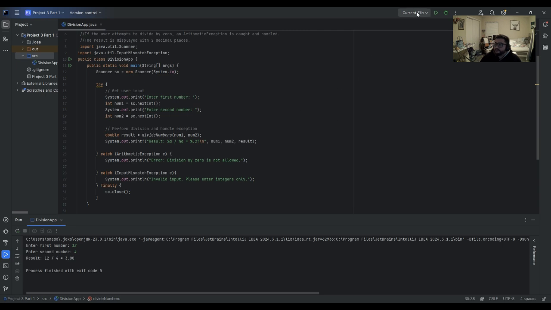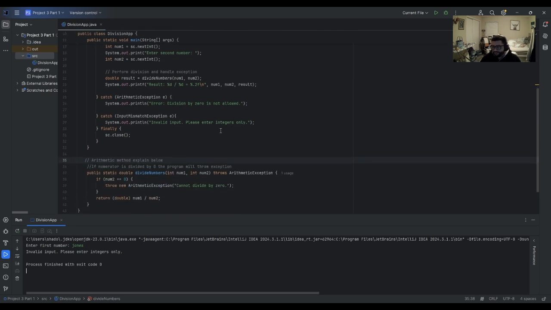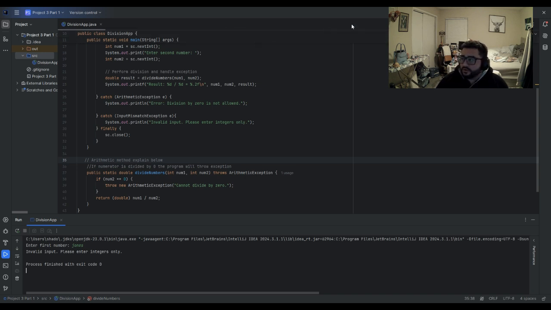Okay, so let's try to get that arithmetic exception to pop up. So 12 first, and my second is going to be 0, and division by 0 is not allowed. Okay, that's going to be my exception right here. And then last but not least, let's try again with Jones, and then it's going to catch that error and print out this message. That is all for part 1 of project 3.